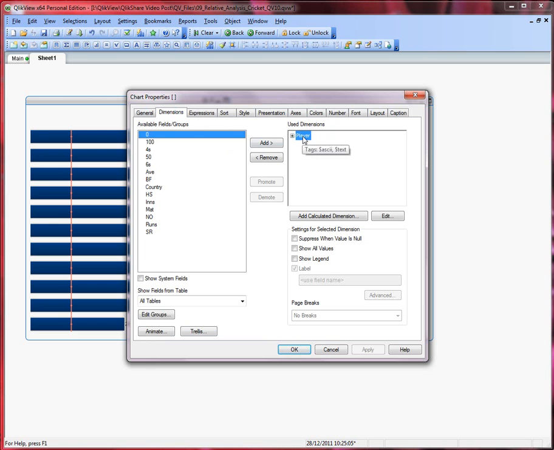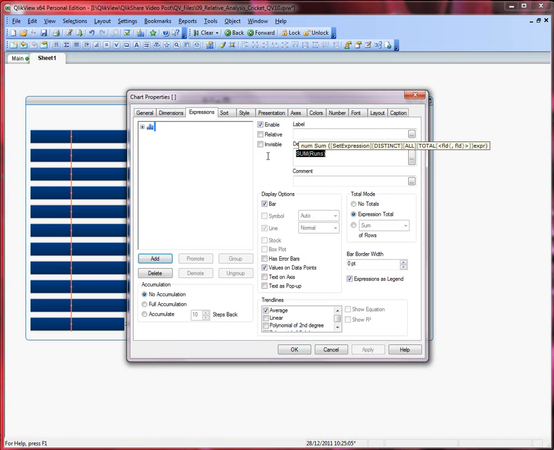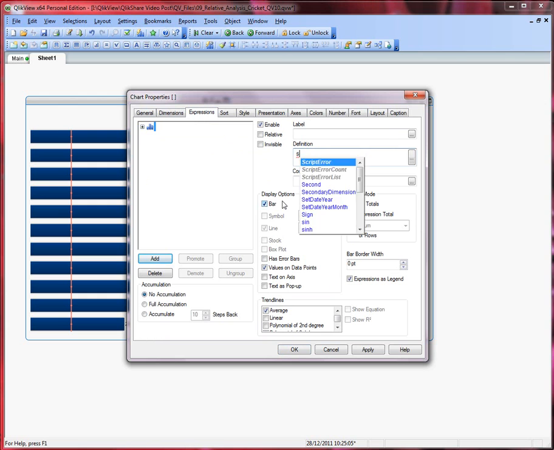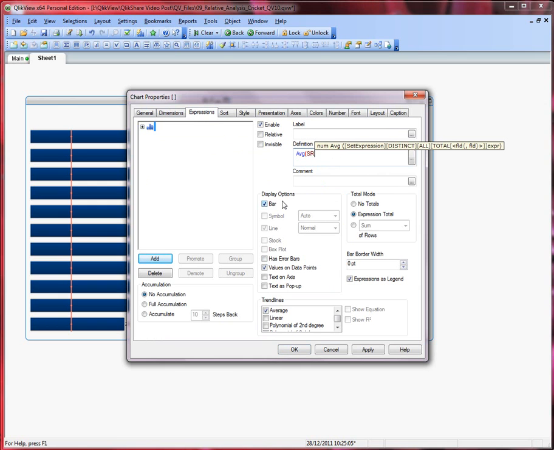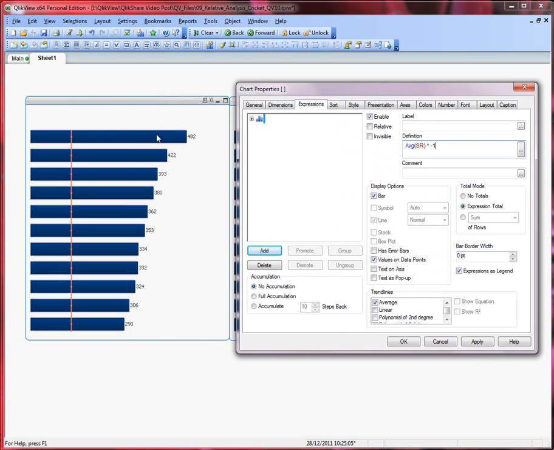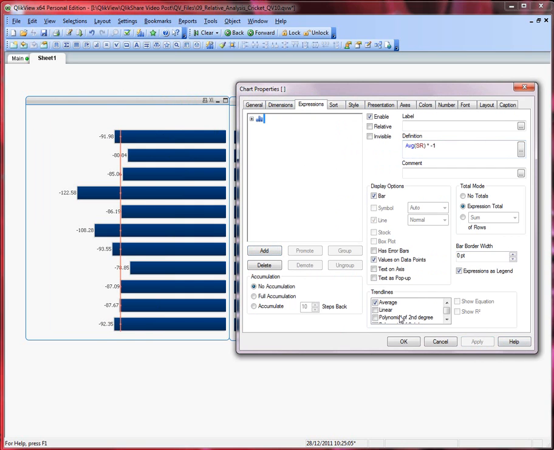My dimensions remain the same; my expression I'm going to change. I'm going to use SR. So again, let's use average of SR times minus one. We're using minus one so that the chart is on the other side. I mean, we need to see it as if it was flipped. Yep, this is what we wanted to see. However, the numbers are still showing as negative values, so we need to change that.